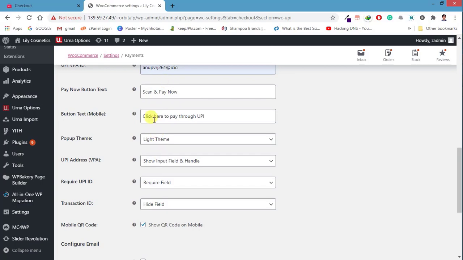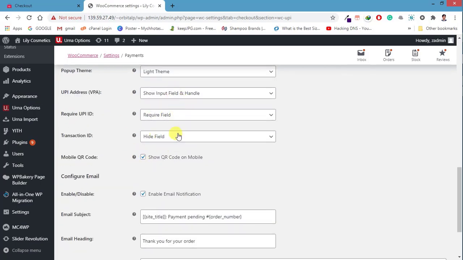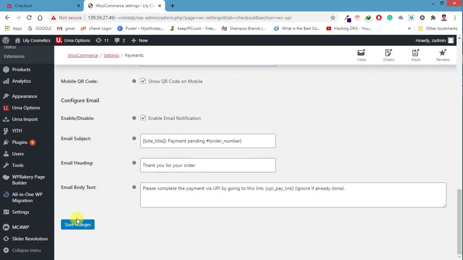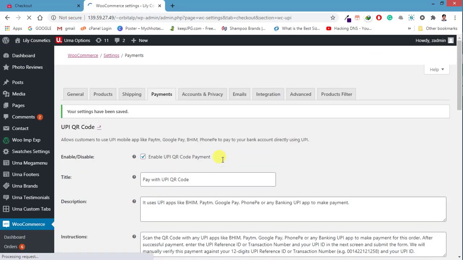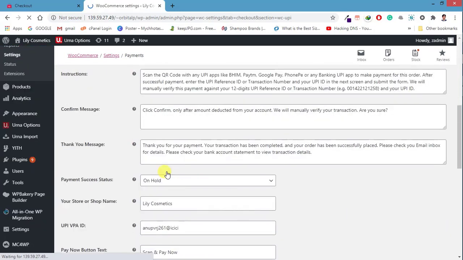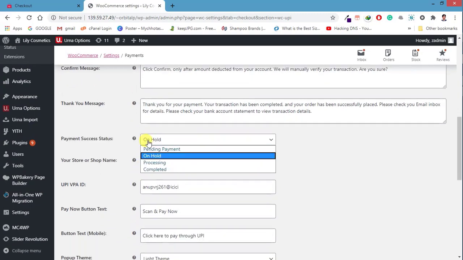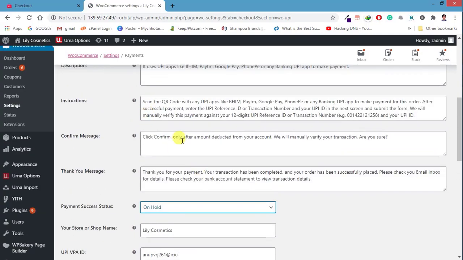Then this is normal, you can read here what is what. Then there are some basic features, and finally I will save it. You can see this option. This is not that major an option. The major ones are that you have to enter the proper UPI ID, and the status of the order. So these two settings have been done.